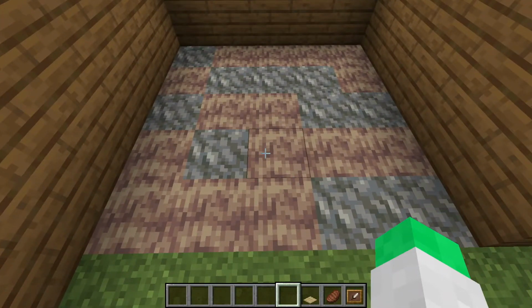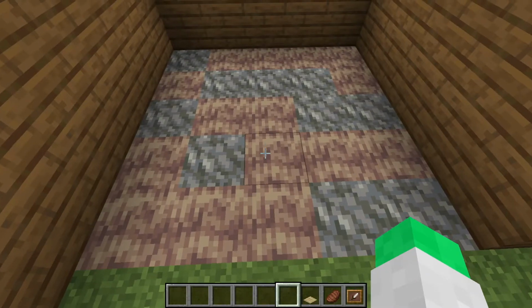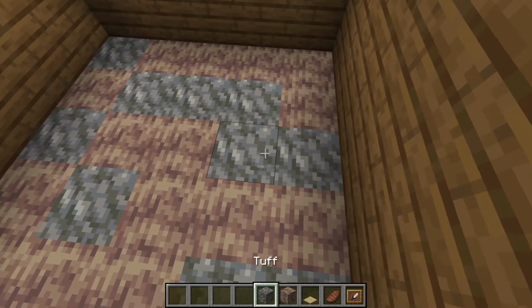Alright, so this next design could be used as a lot of different things. It could be used as a cave floor for a new fancy cave, like a texture for a cave floor. It could be a garage floor. It could be a basement floor. It could really be anything. And it's with the tuff block and the dripstone blocks.